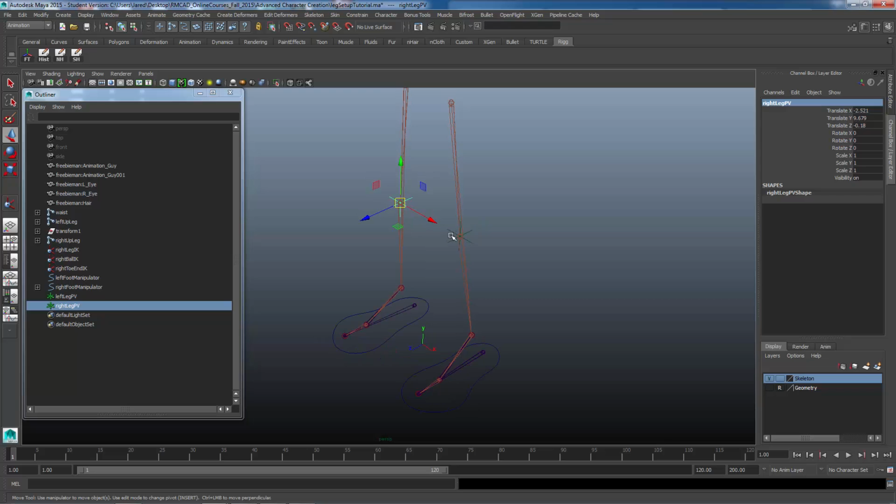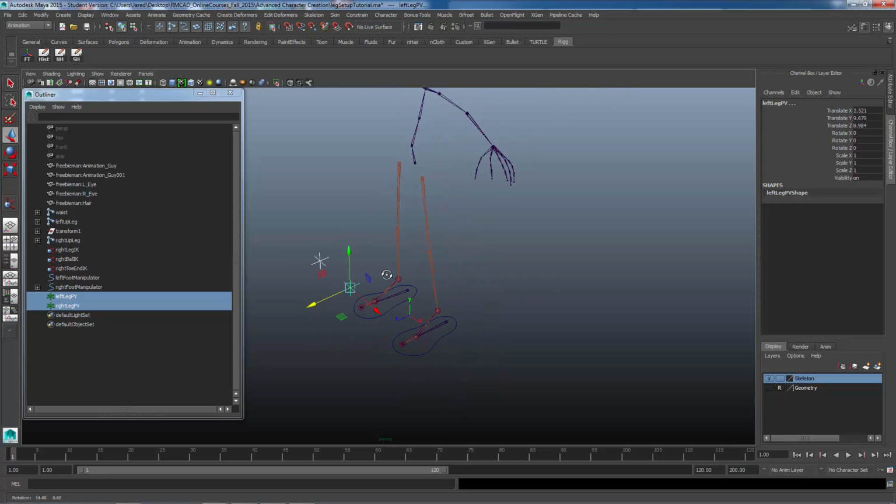You want to do these at the same time. Same thing with the arms when you do the arm pole vectors. Do them at the same time. That way when you select them both and you move them forward like that, you can have them aligned. Okay, so they're perfectly aligned distance-wise from the knees of the character.